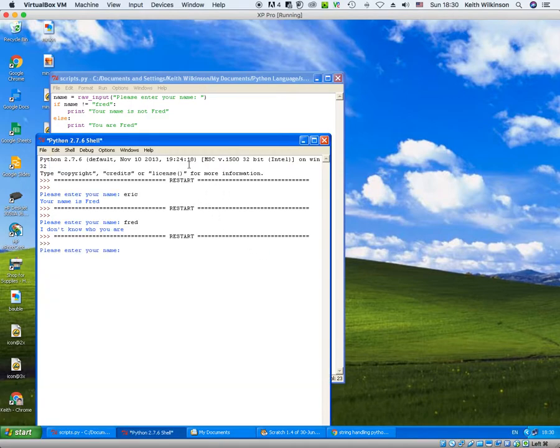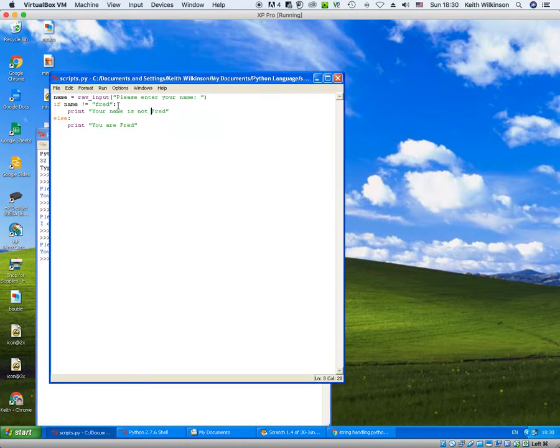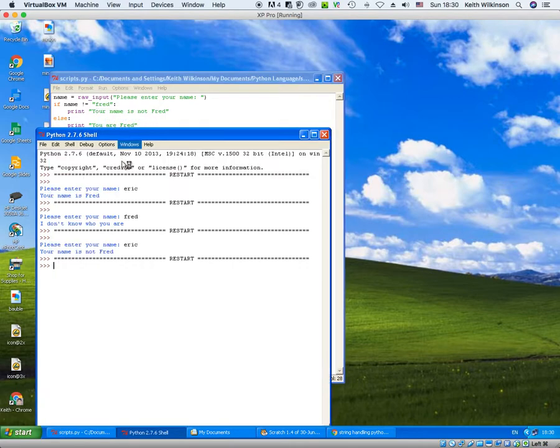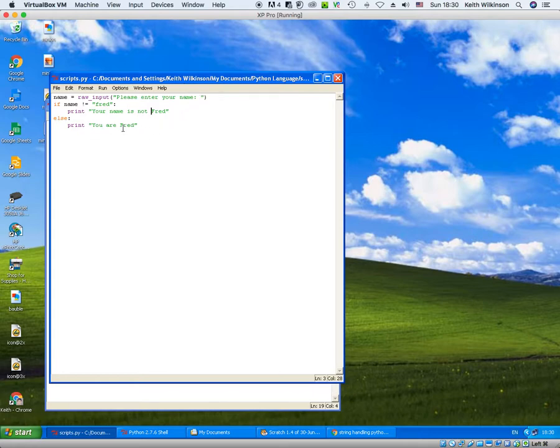So I've only changed the print statements. Please enter your name. Remember Eric, your name is not Fred. Okay, so it's done the true part of the if statement. And if I run the program again, this time type in Fred, it's going to say you are Fred. So the only difficulty we had with the program was the fact that the print statements didn't really match with what we were trying to work out on the if statement.